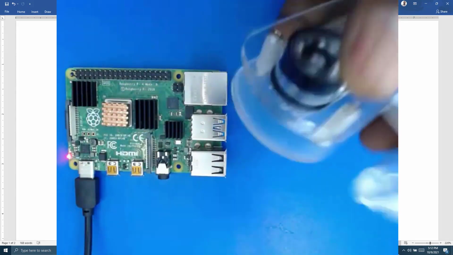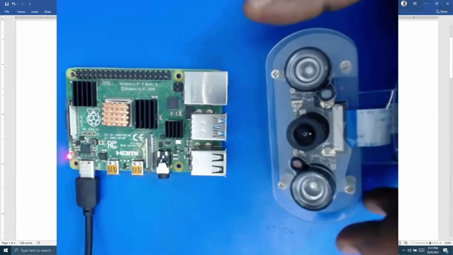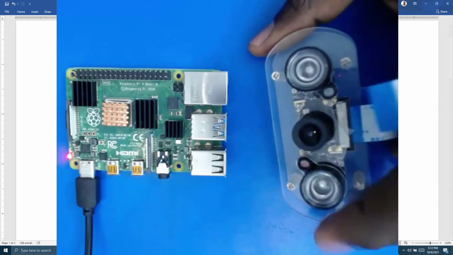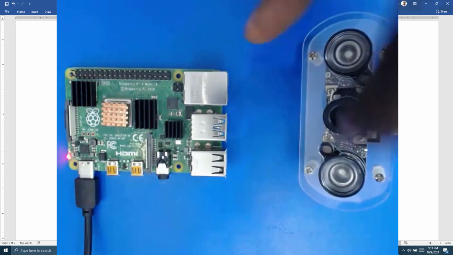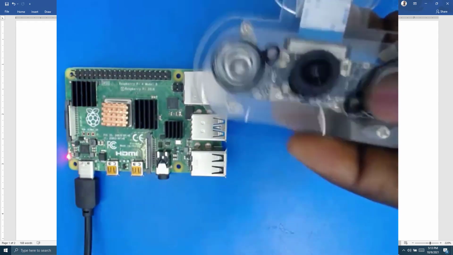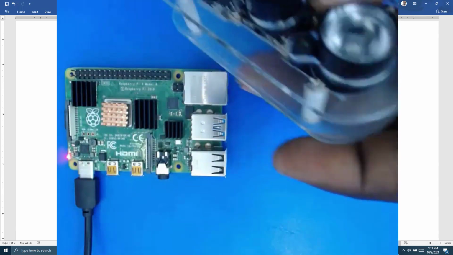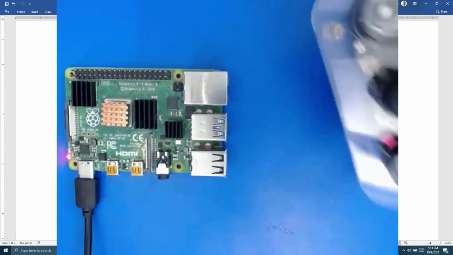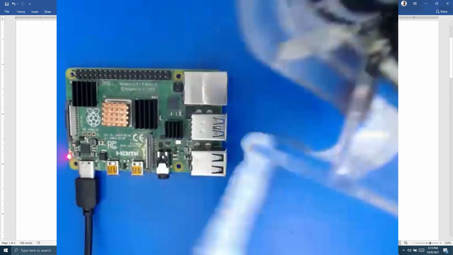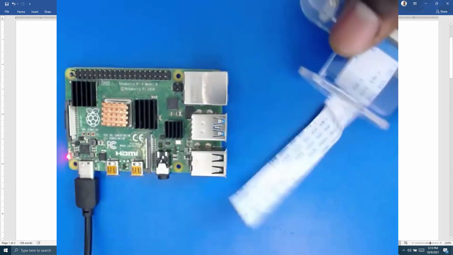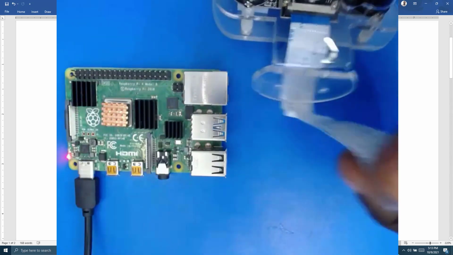Looking at this camera, you can see that it's a night vision camera. So it has an infrared light here. You can see one infrared light here, another one here. It has an LDR sensor, a very tiny LDR sensor here. That's how it knows when it's dark and when it's day. So this is a very special camera, and that's what we're going to be using. We're going to interface it directly with our Raspberry Pi.